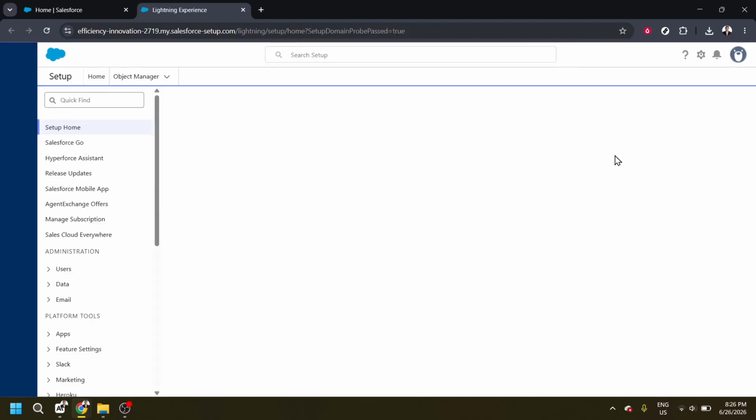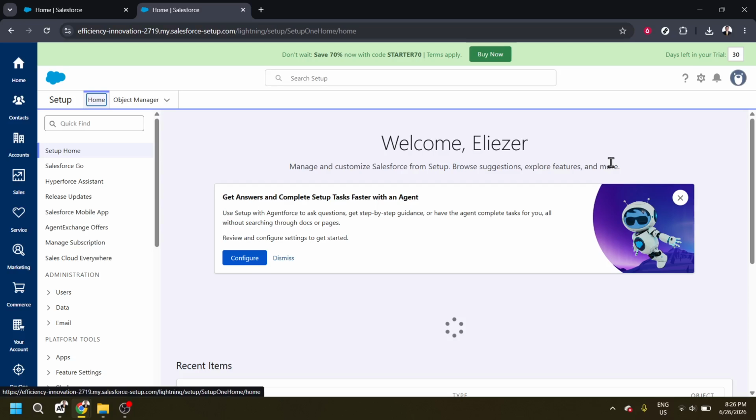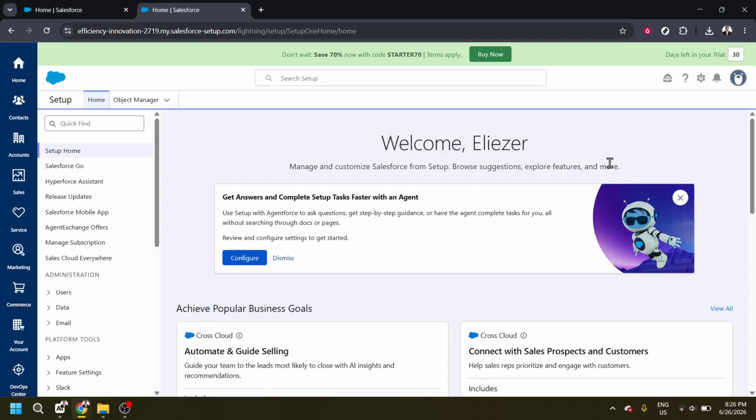All right, now we're in the main setup page. This can be a little overwhelming because there's a lot going on here. But here's the trick. Don't try to navigate through the menus manually. Instead, look for the search bar at the top of the left-hand sidebar. Type the word Einstein into that search bar. Just the word, all lowercase, is fine.